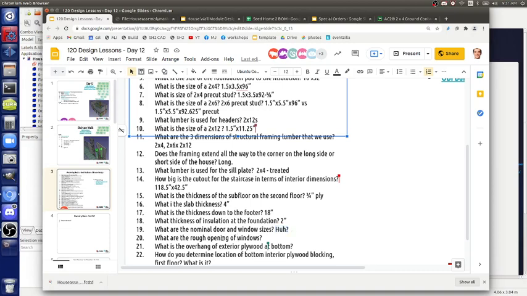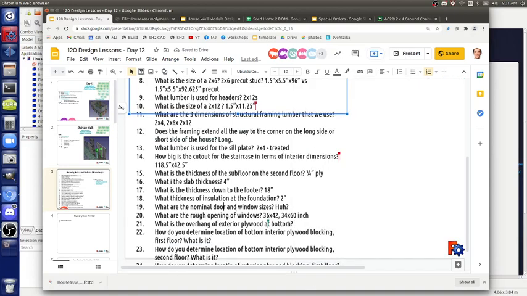Okay, rough openings of windows. Well, in our case, it happened to be simple: 36 by 42, and 36 by 60. I remember that because that's actually simple to remember. And that's in inches. What is the overhang of exterior plywood at the bottom? Like, how long does it hang down? It's like 1 inch, 1 1/8. Like 1.1, it's 1 or 1.1, it doesn't really matter, because that's too small. But try to keep it at like 1 1/8, which is about 1.1.